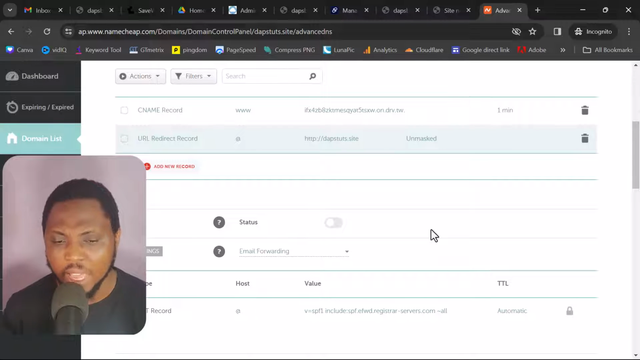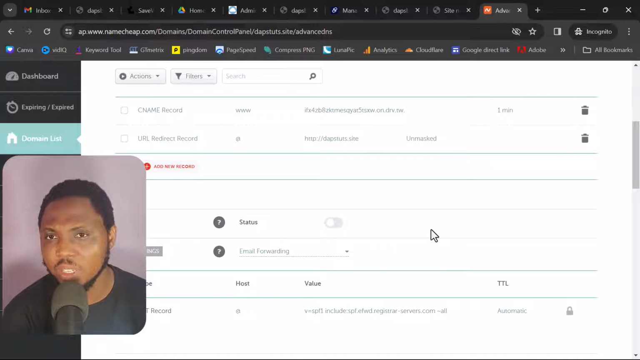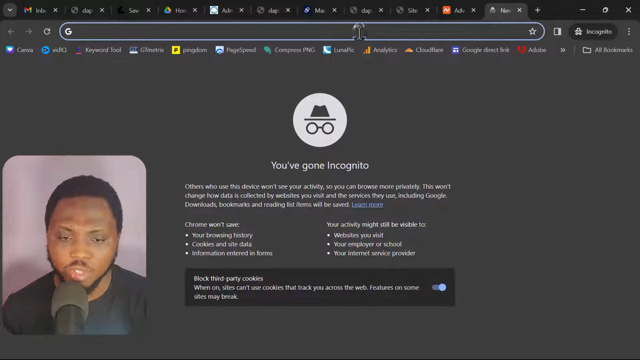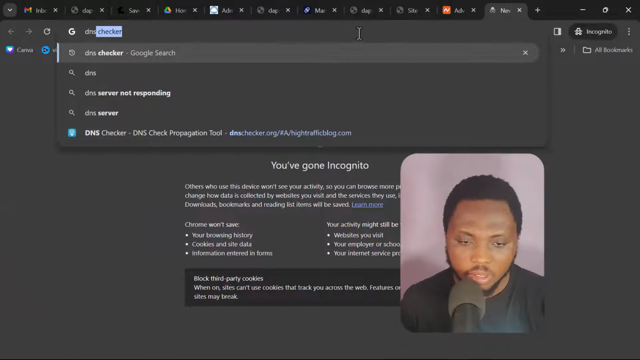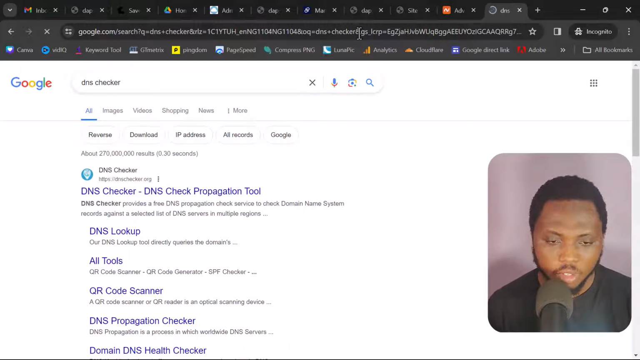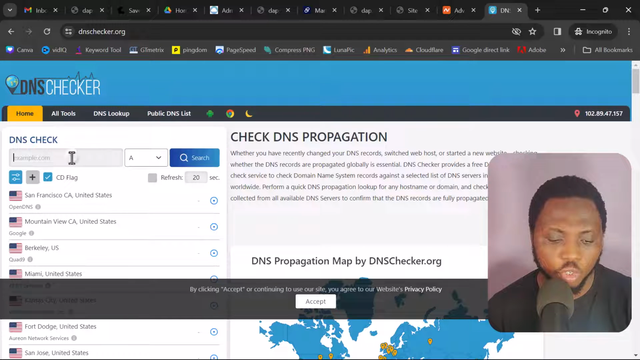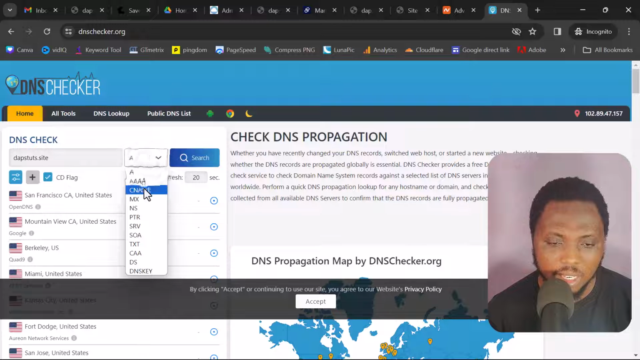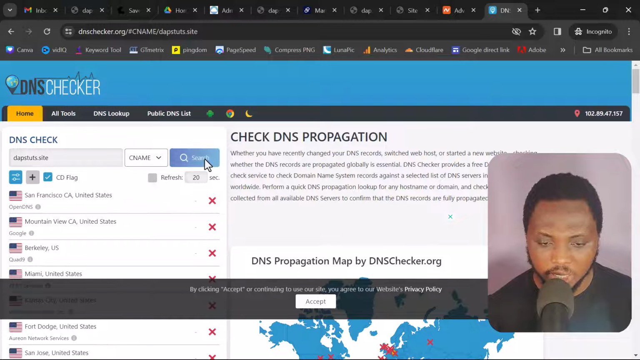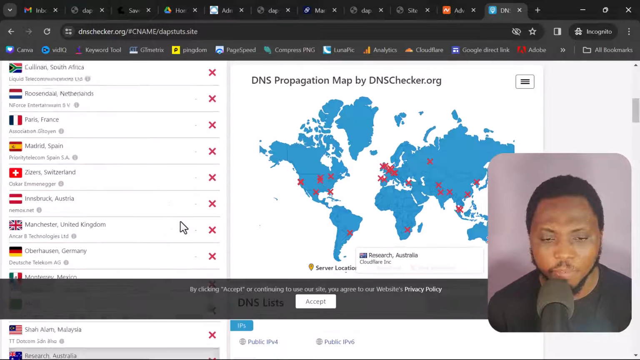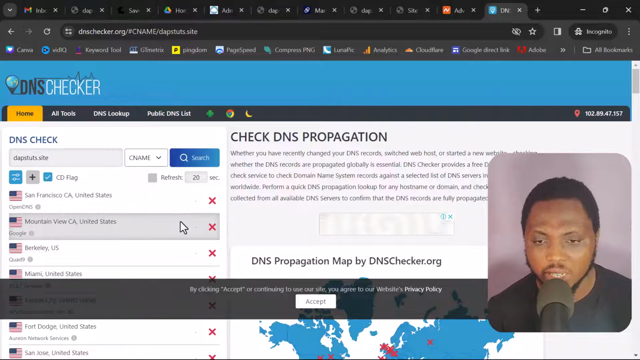The next thing, I need to let you know that this can take some few minutes to some hours, between 24 to 48 hours for your domain to adequately propagate. So you want to give this time, but you can check. You can use a tool called DNS checker, dnscheckers.org. You can come down here and put your domain here. In our case, let's check our CNAME and then let's search. Let's see if this is propagating. You can see this is not propagating yet all around the world. So we're going to give this some time to propagate before we can start using this.